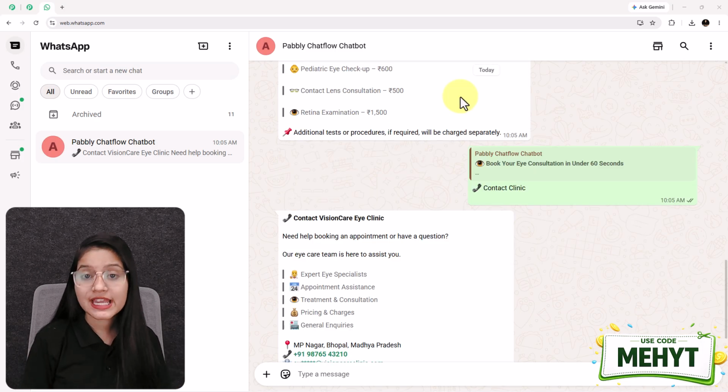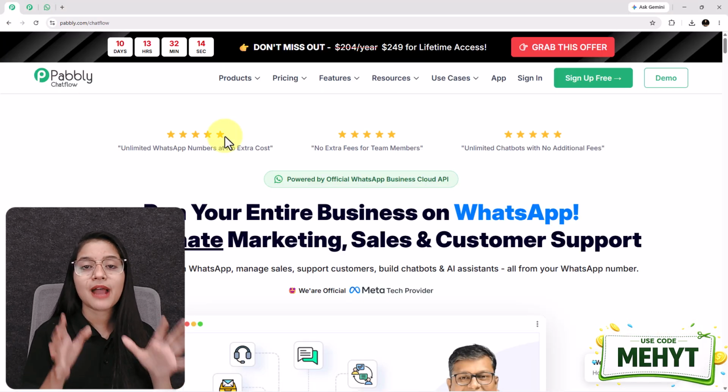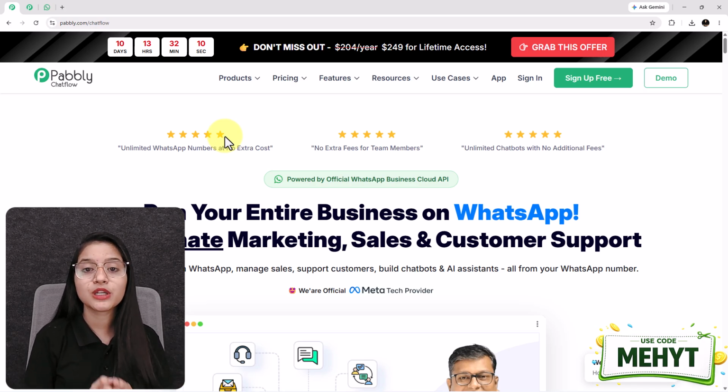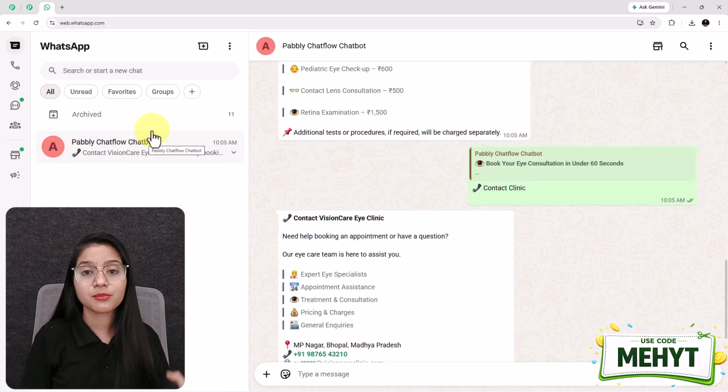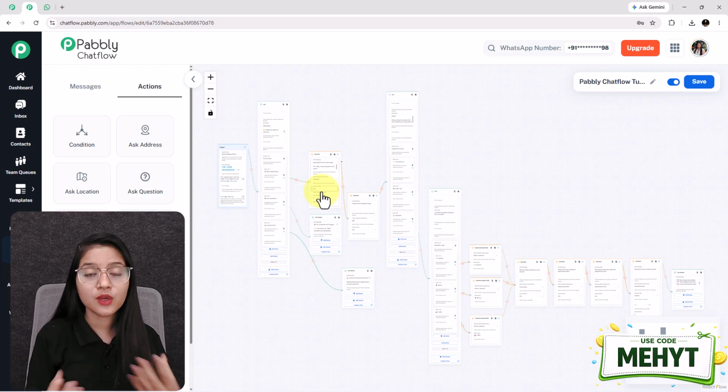But before we start, let me quickly show you the platform that makes all this possible, which is Pabbly Chatflow. Pabbly Chatflow is an all-in-one WhatsApp automation platform that helps you build WhatsApp chatbots, AI assistants, broadcast campaigns, and automate customer conversations without any coding. For creating this chatbot, I have used Pabbly Chatflow's visual drag and drop flow builder. It makes chatbot creation incredibly simple because you can build the entire conversation visually without coding.